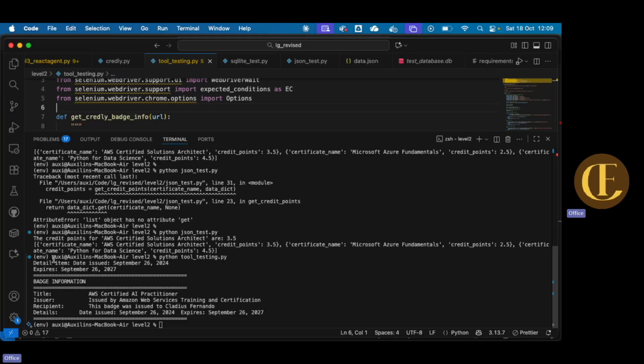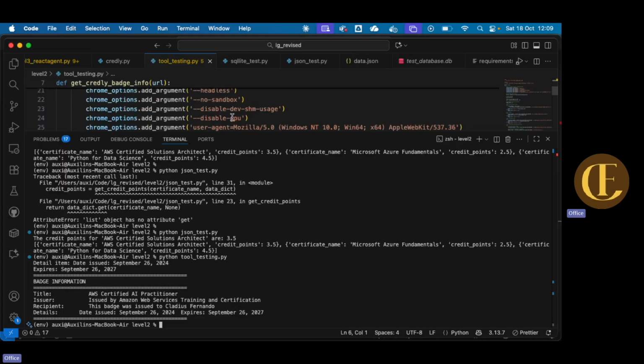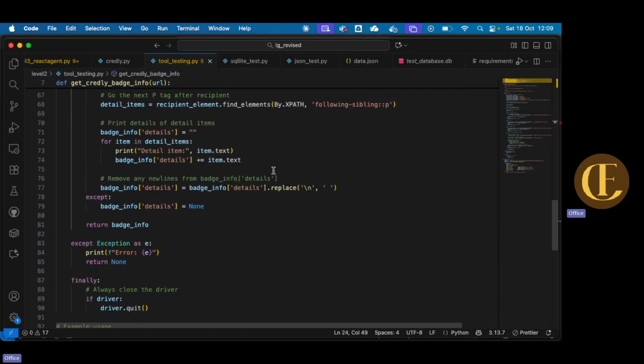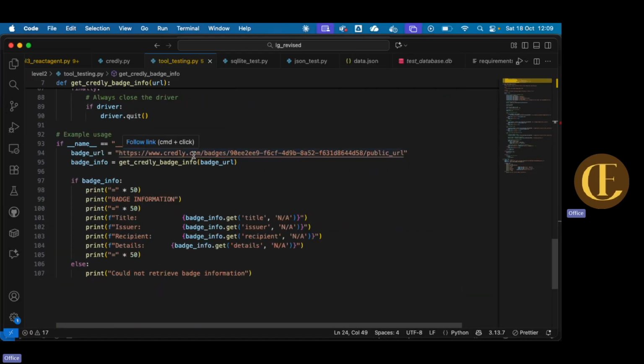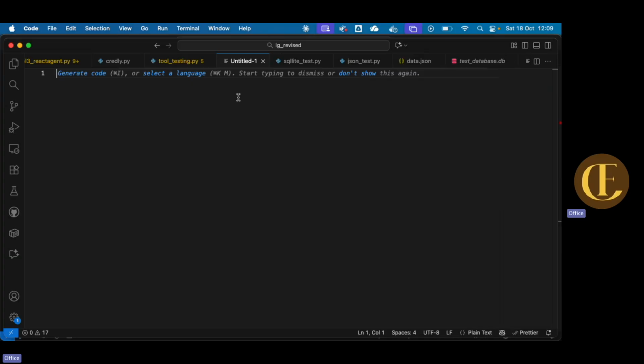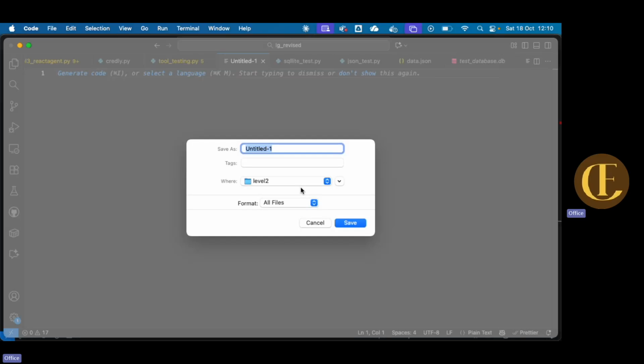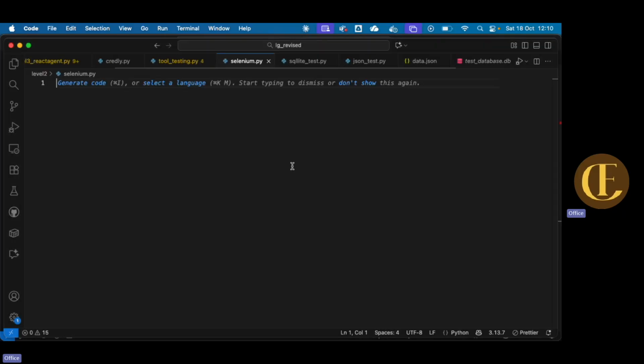So the goal is this. I gave it a URL. Let's go ahead and show you this. I gave it the URL over here, and then it is going to print all of this badge information. But we will start from scratch. We'll just save this here somewhere. So we are going to start with this.